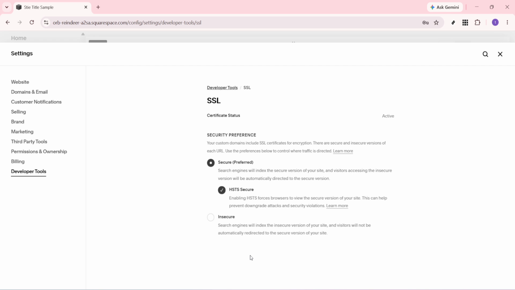Under Security Preference, select Secure. This option might also be labeled as Secure, Preferred, or Secure, SSL TLS. Check the HSTS Secure option just below. This encrypts the connection and prevents attackers from accessing or impersonating your site.